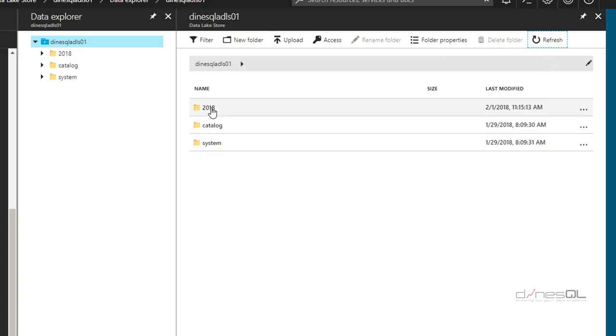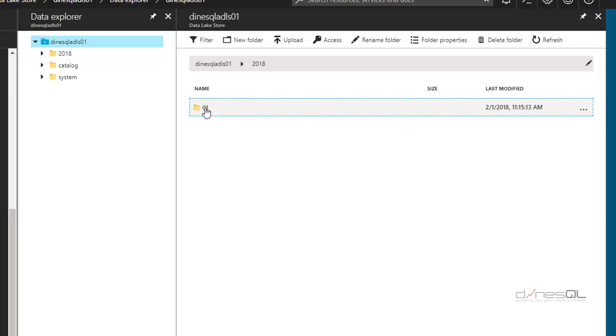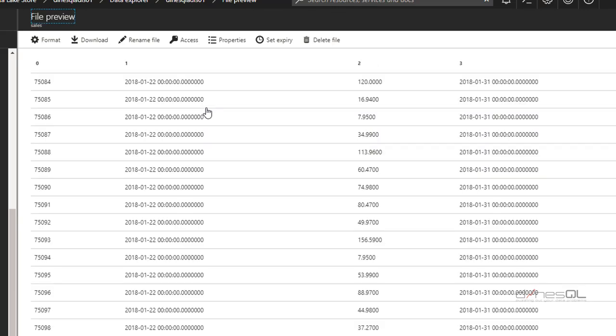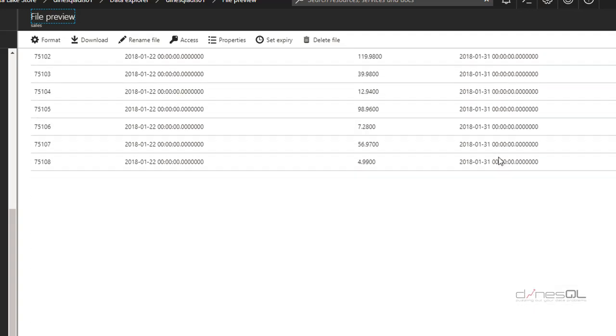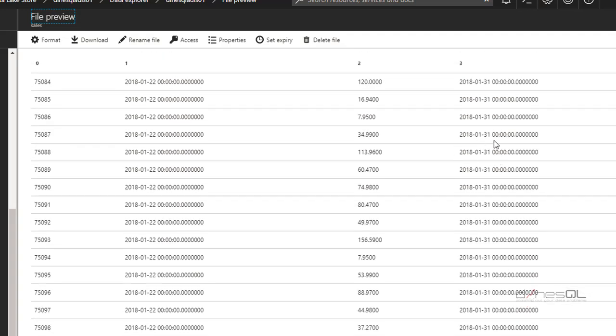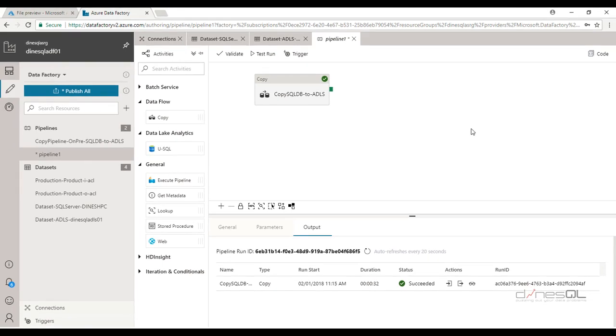I can see the 2018 folder. I can see the January folder, and I can see the folder for 31st, and I can see the sales files in the 31st folder. So let me click on this file and have a look at some of the records. I can see the records that have been extracted are modified on this date, 2018 January 31st. So only records that have been modified or inserted on this date have been extracted to my Data Lake Store. So this is how you configure an Azure Data Factory pipeline using the Author tab for creating your ETL solution.